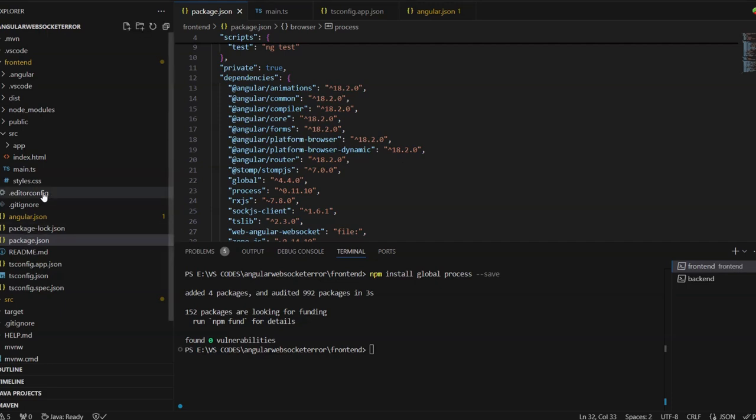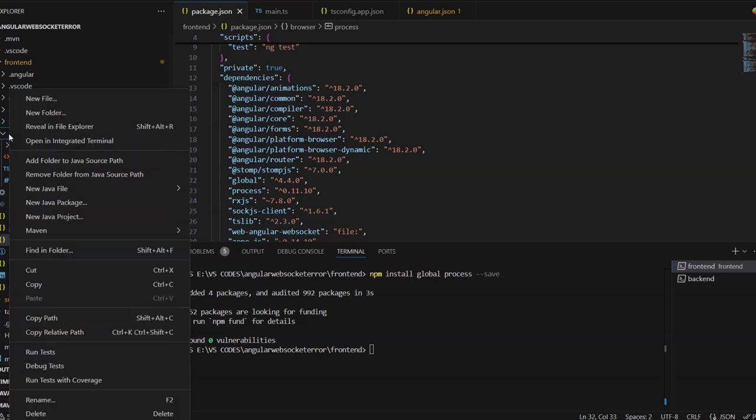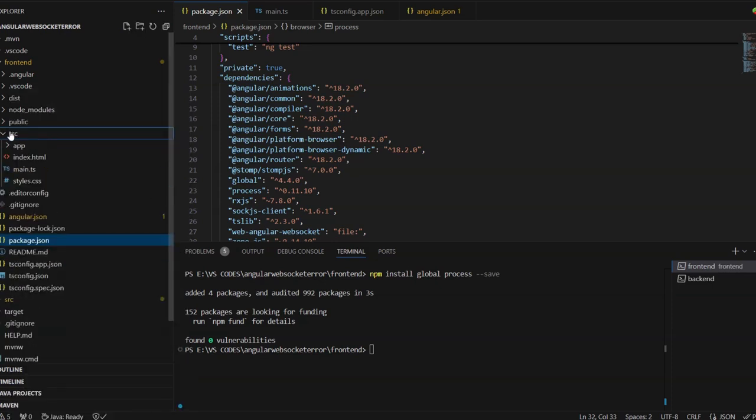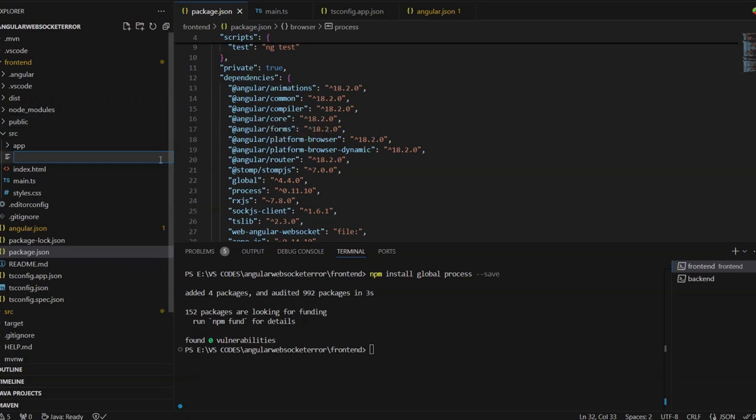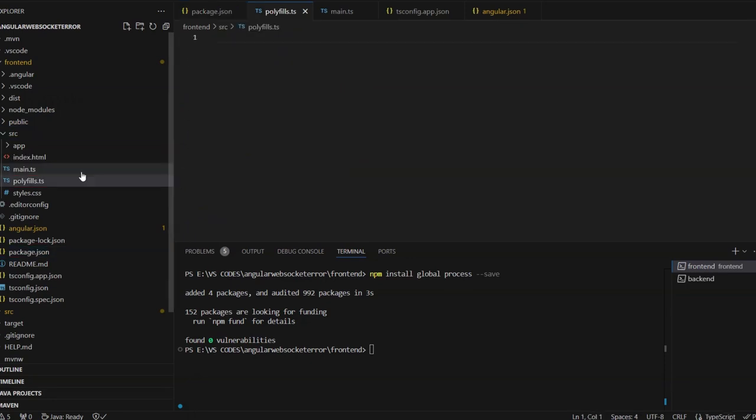to create the polyfill. So we have to create the polyfill in the root directory. Yeah. So new file, we'll call it polyfills.ts. Here is that one, and inside that file you are going to define the global variables. So here is the one that we set.